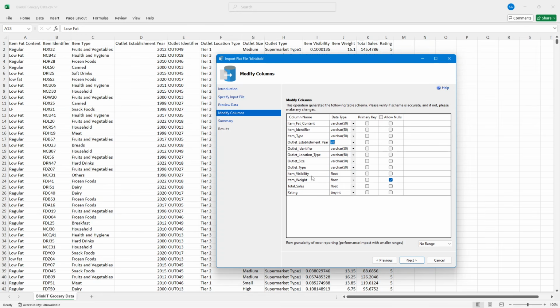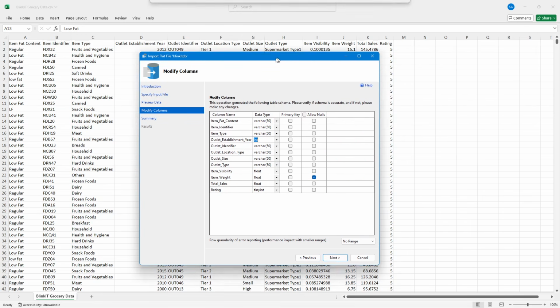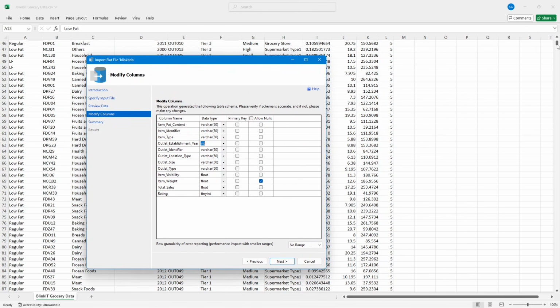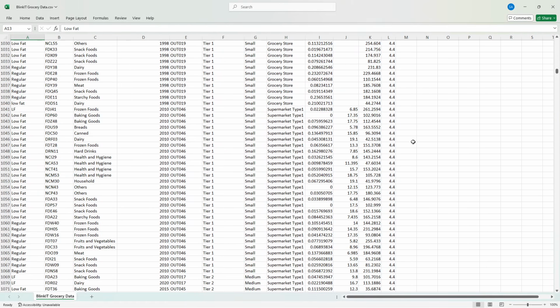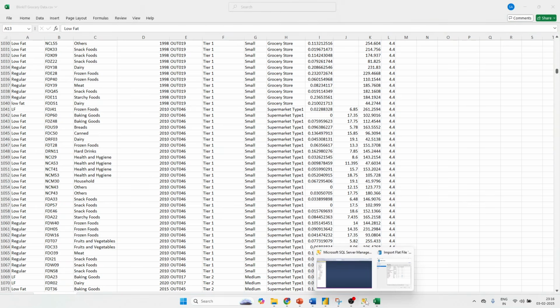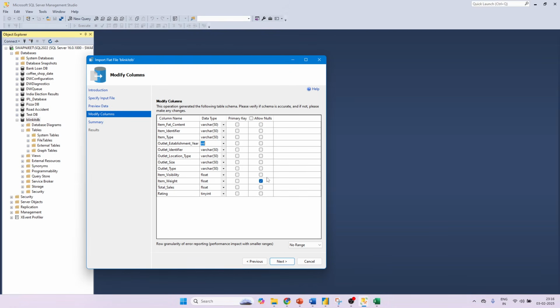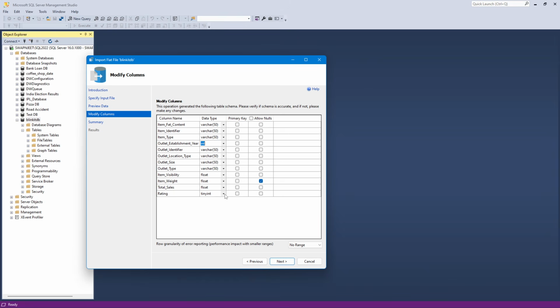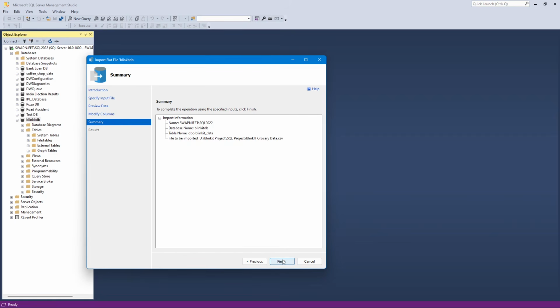Next, here you can see item visibility. Then rating is also available. So here, you can see in rating there are values which are in decimal points also. So based on that we have to check that also. Here you can see it has taken tiny integer. Tiny integer won't work over here. We have to take it as float value because there are a few decimal point values also available over here, right? So now what I will do, I will just hit next, and I will just click on finish.